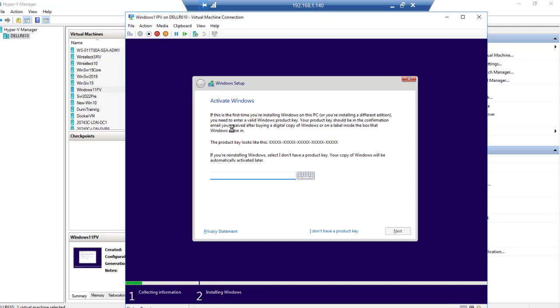Okay, of course I don't have a product key. There is no product key yet. So I'm just going to say I don't have a product key.